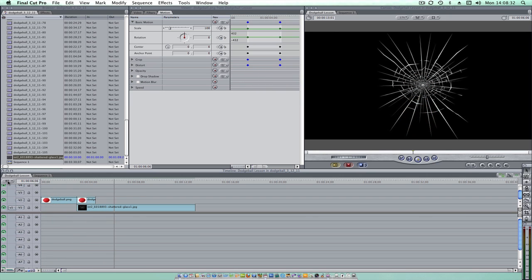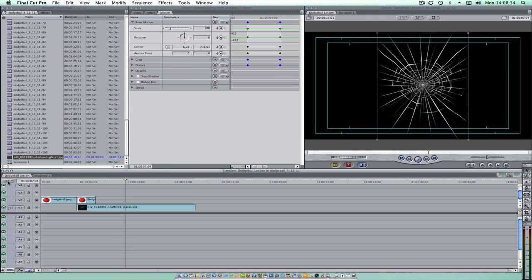There we go, and it looks like the dodgeball cracked the screen. Of course, you can also throw in some sound effects like I did in a previous video. I threw in a sound effect of the screen cracking, which created a really nice effect. And that is the basics of animation, keyframing, and how to throw a dodgeball across the screen.